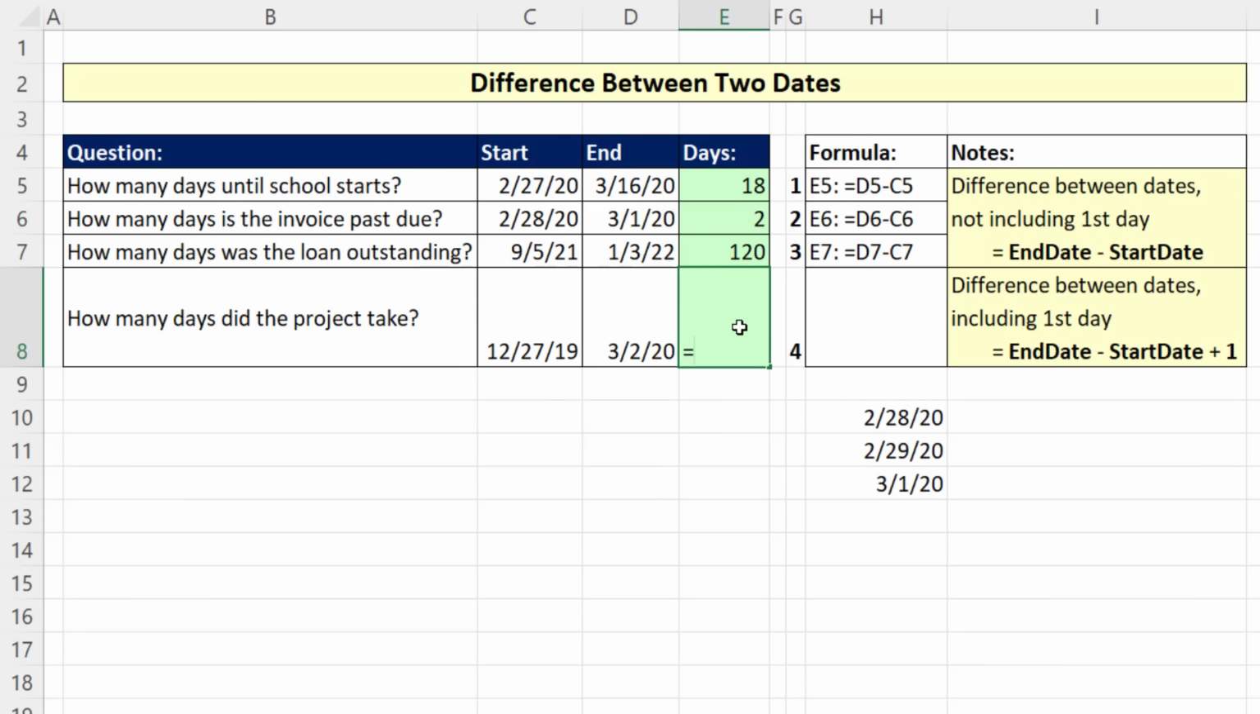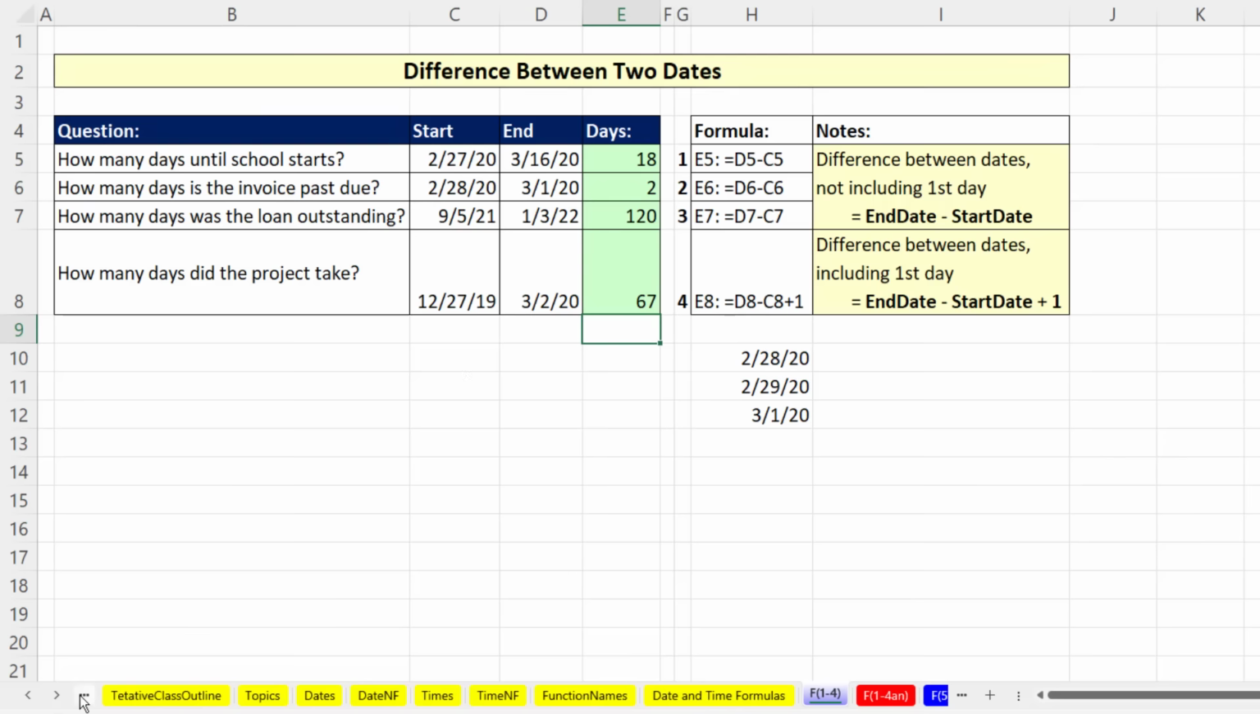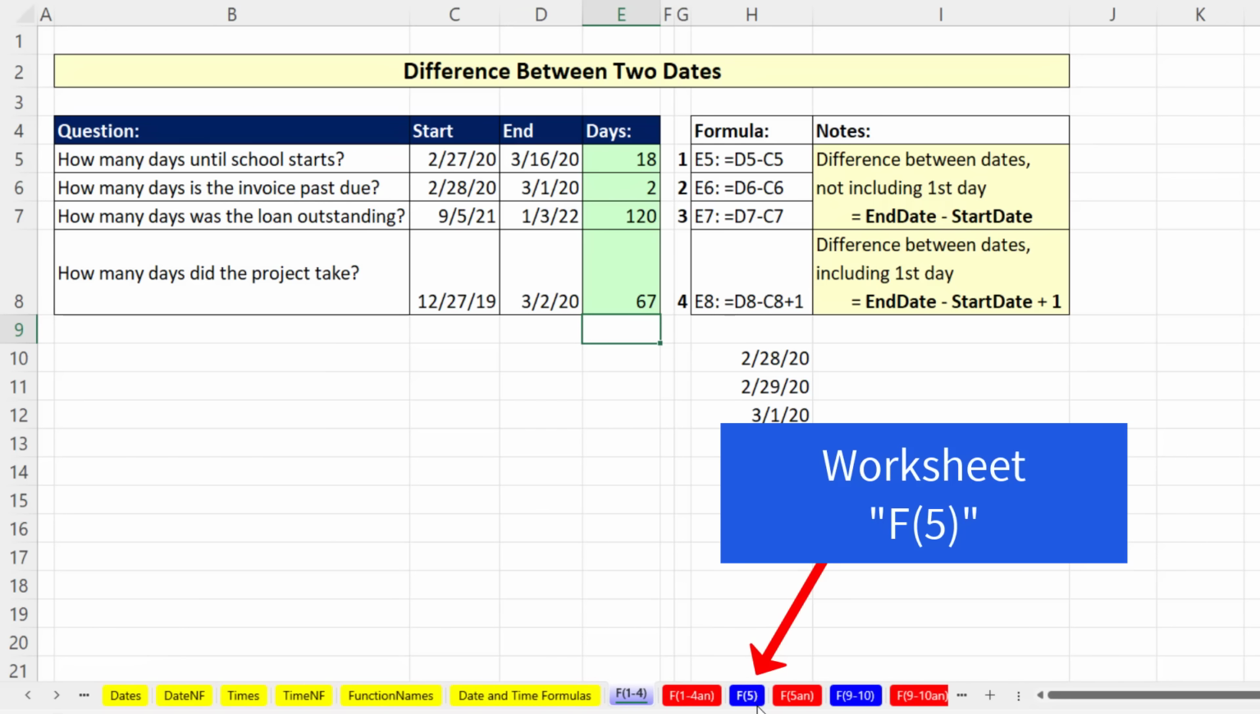No problem. Equals later date minus the earlier date plus 1. And when I hit Enter, 67 days. And sure enough, I thought it was going to be 66, but there's leap year, so we have a 2/29 in there. Now let's go, and I'll scroll over a bit. We want to go to our next example, Formula 5.